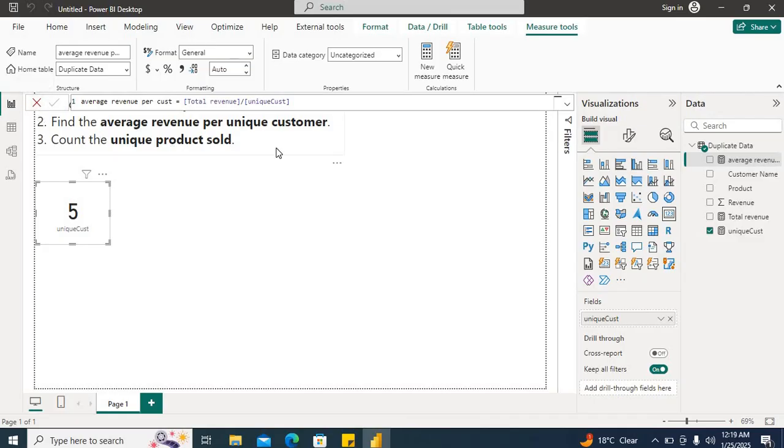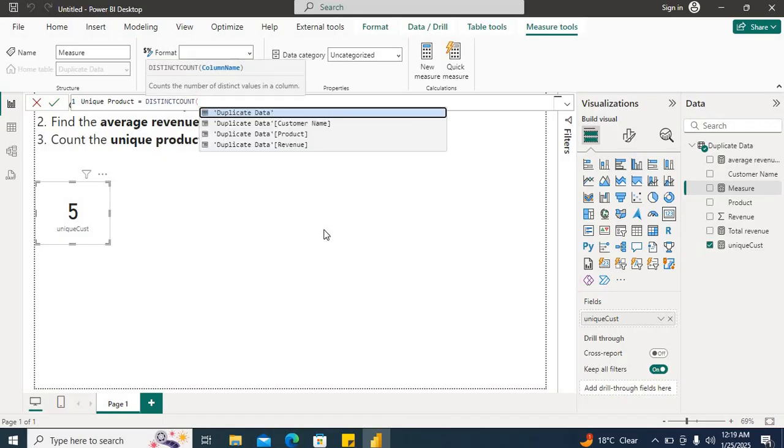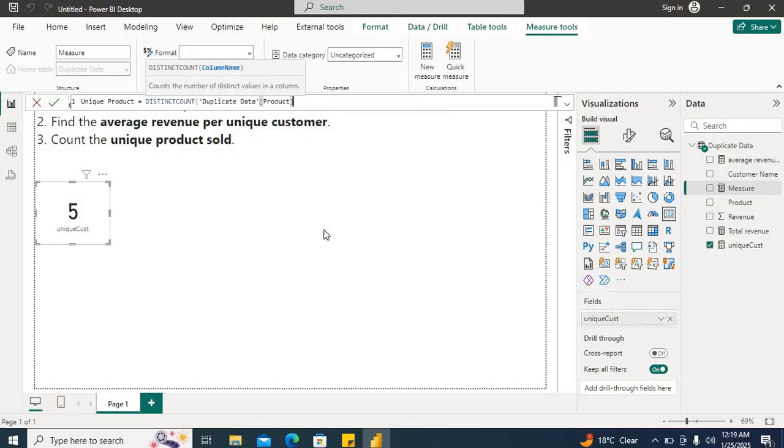Before adding this new measure into the visual, I'll move to our third insight, count the unique products, and then we will add both of them into visuals. So for the next insight, the unique product count, I'll again create a new measure, and here as well I'll give the name unique product and use DISTINCTCOUNT on the product column, close the bracket and hit enter.